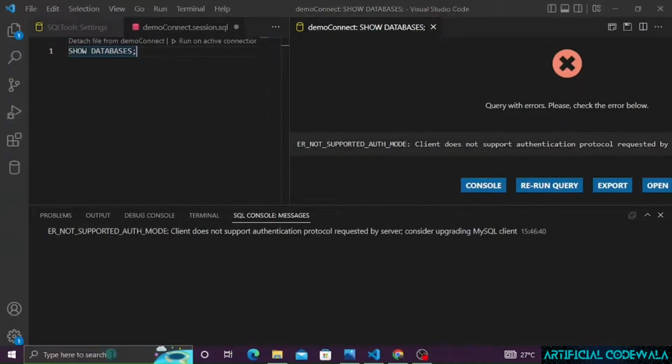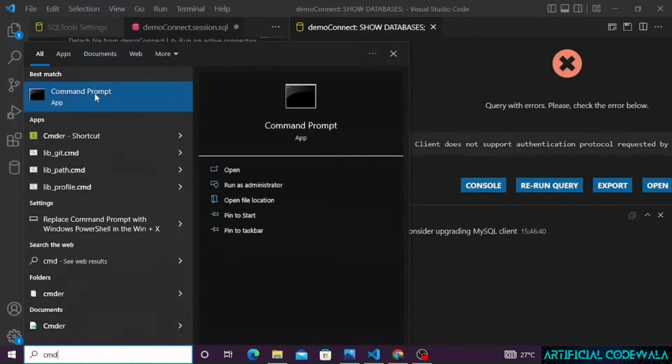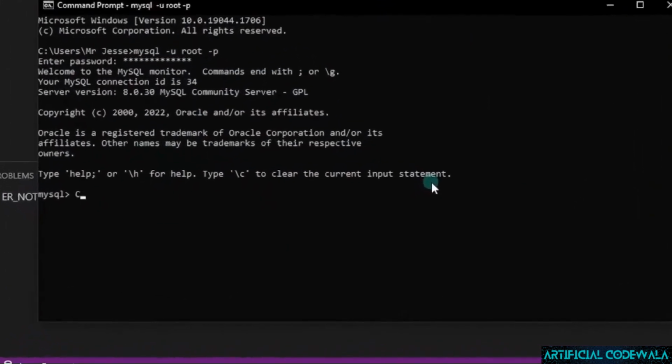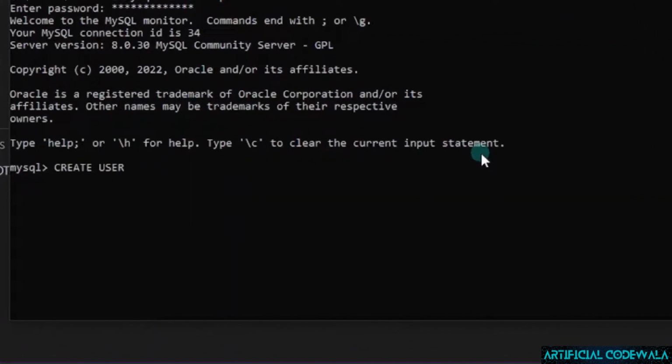I'm going to open up my CMD one more time. So I'm going to type in CREATE USER IF NOT EXISTS. I'm going to call this one Jess. I'm going to say 'Jess'@'localhost', let me put it between single quotes.